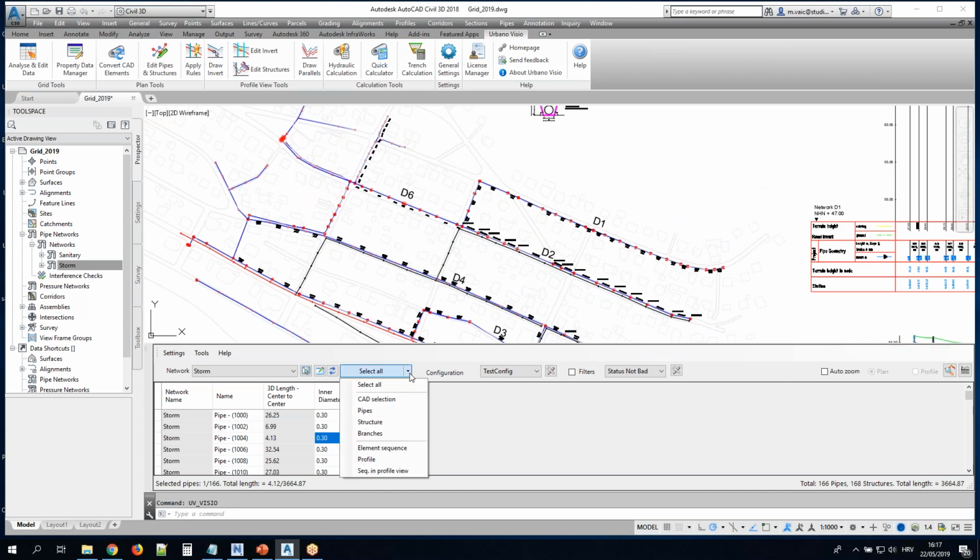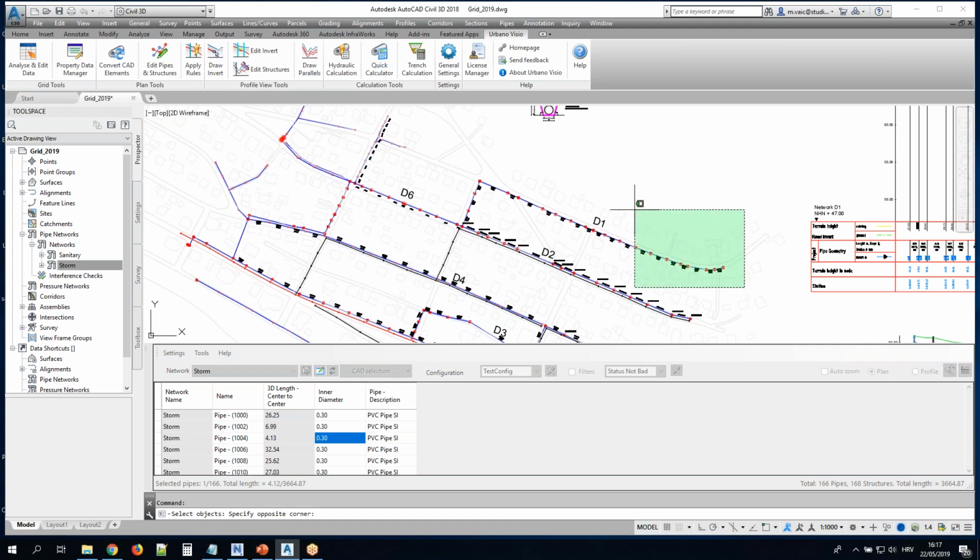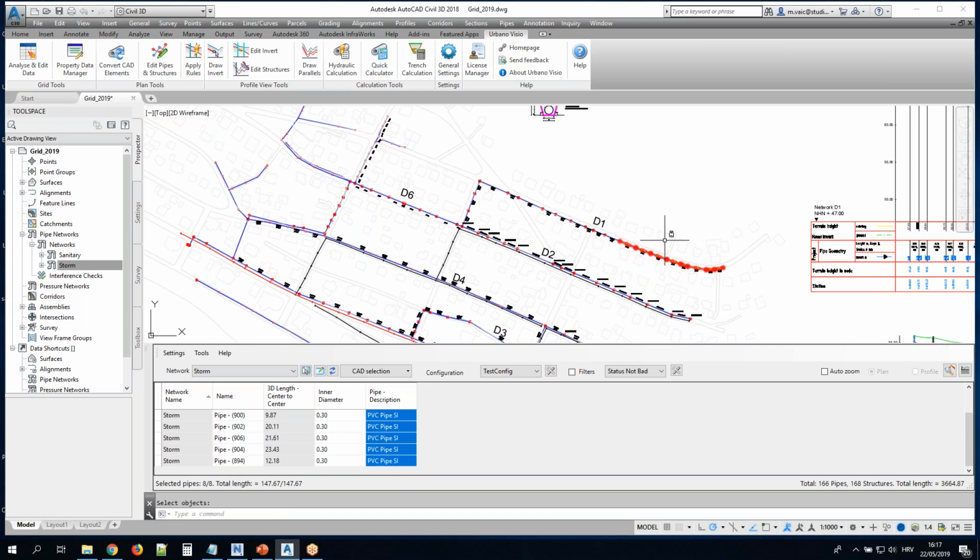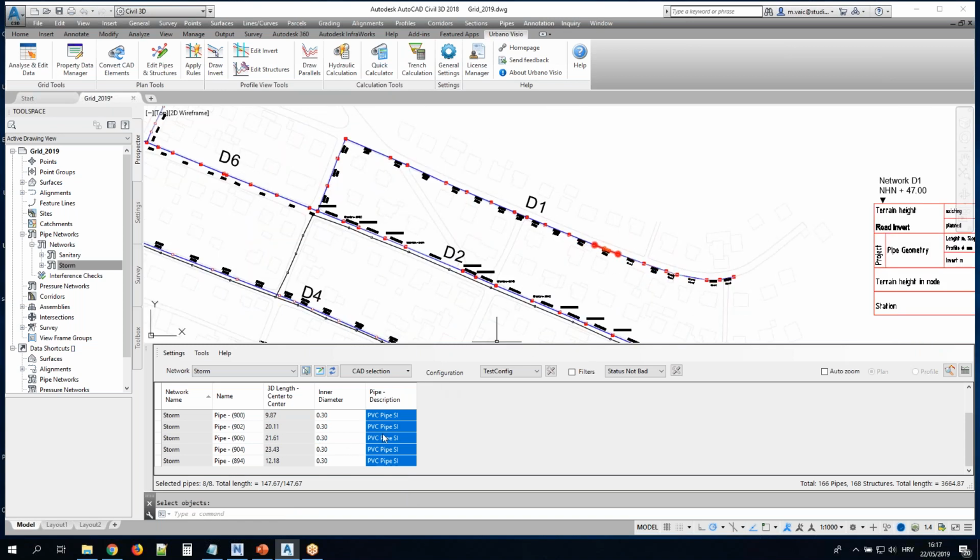So also with selections, we are not limited to just the simple clicking, picking. We have made a list of choices. Of course the default choice is select all. Another option is to use a standard CAD selection, and you see which elements you are looking at in the table.